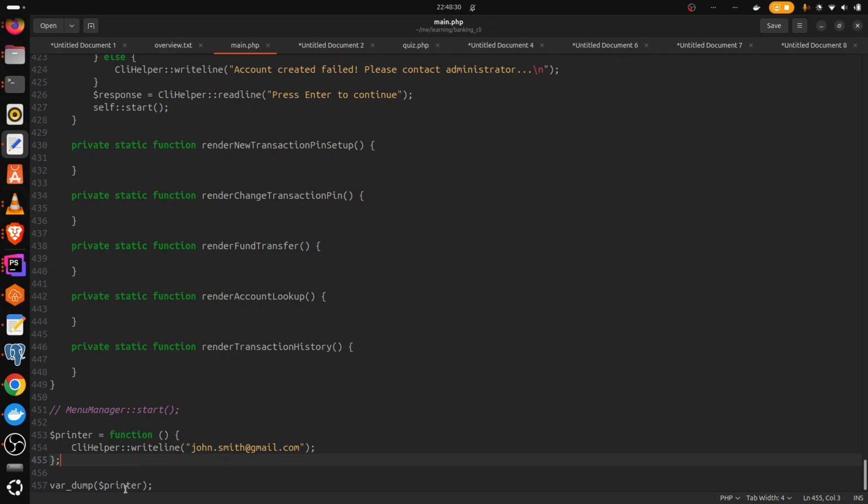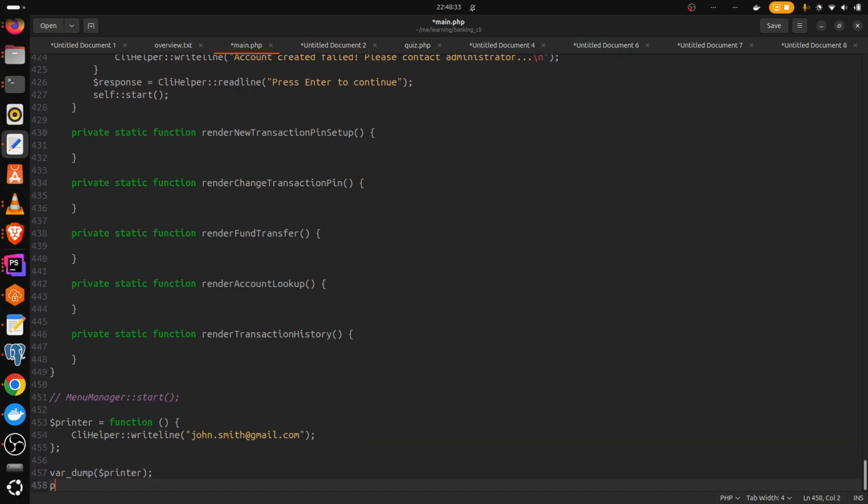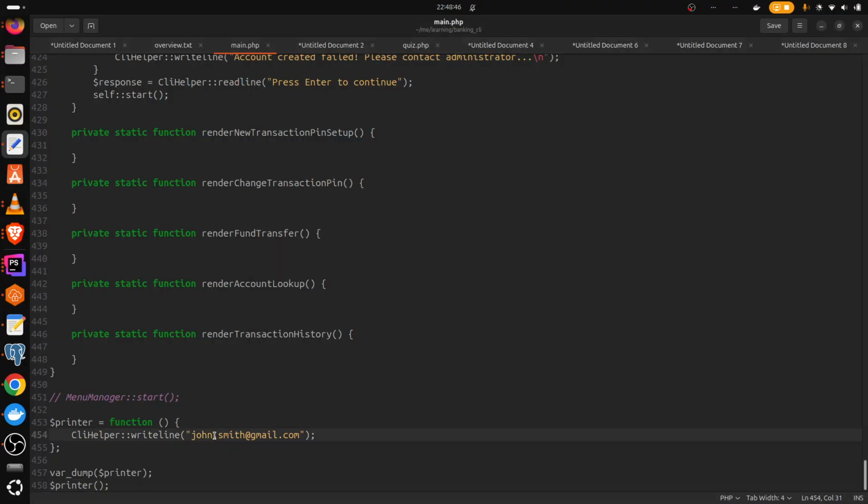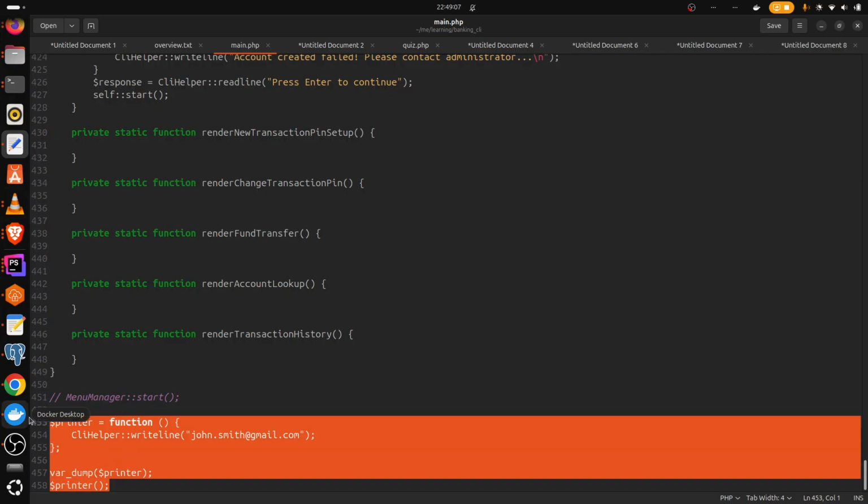However, if we want to execute this, all we need to do is to say printer this, and then once we do that, it actually executes whatever is inside that callable. So we want to use the same principle. We want to pass a function that does the validation, and then the function will return a string if it fails, and it will return null if everything is good. Alright, so let's do that.